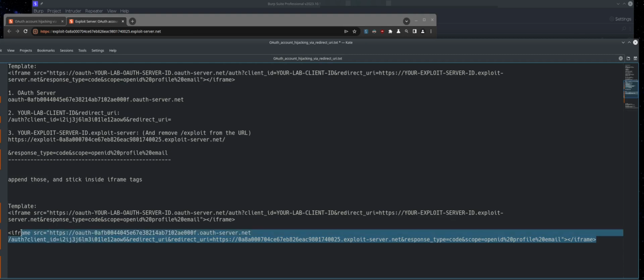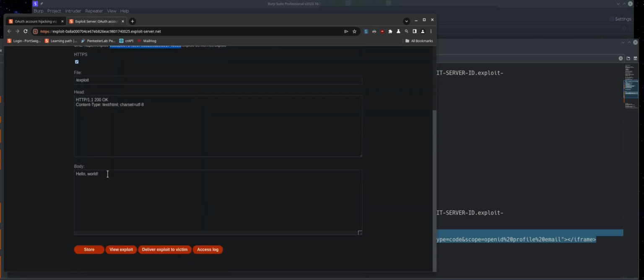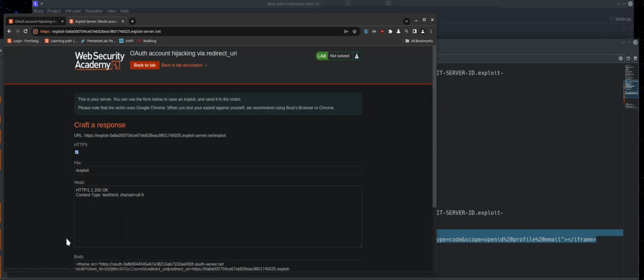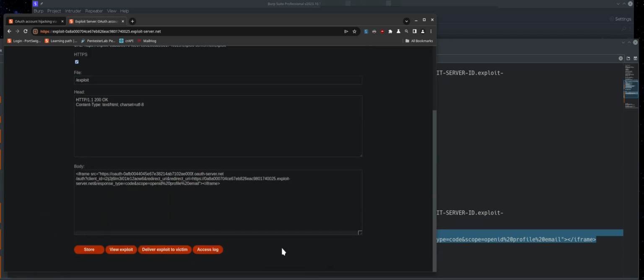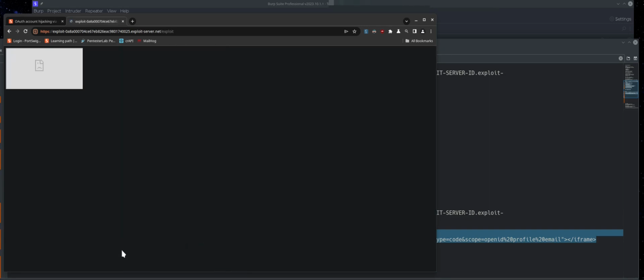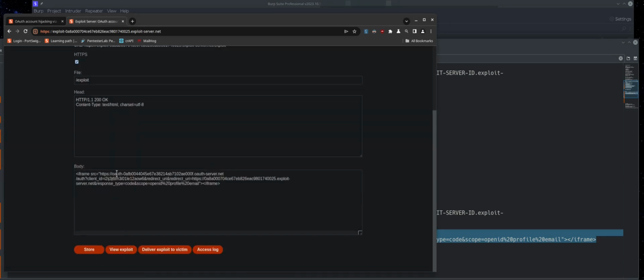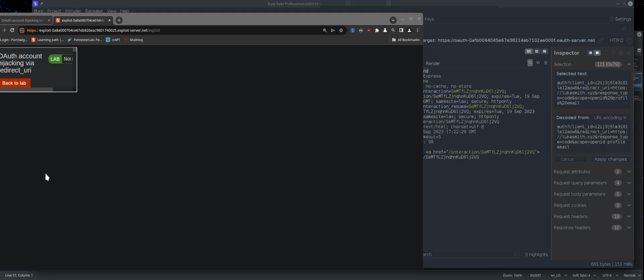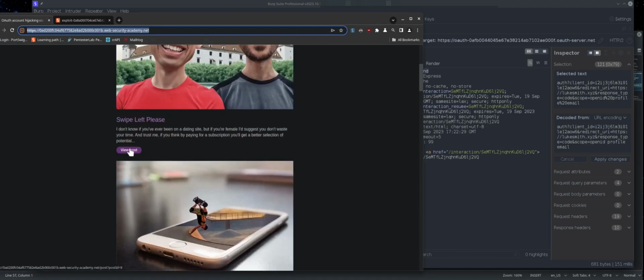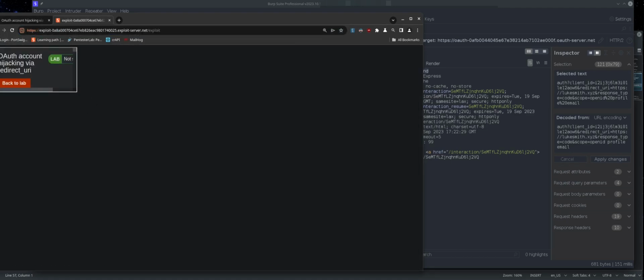surrounded by the iframes. This is what we need. It's going to go in here. Okay, we're going to store it. Now, we can look at our access log. Let's view the exploit. Well, it's supposed to have a graphic there, but. Okay, I think I entered something incorrectly. So this is connecting now. And let's go back and view.